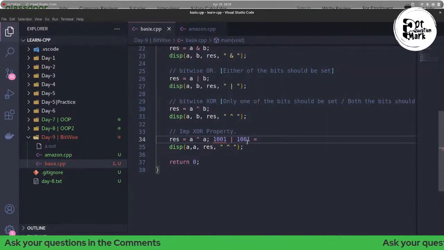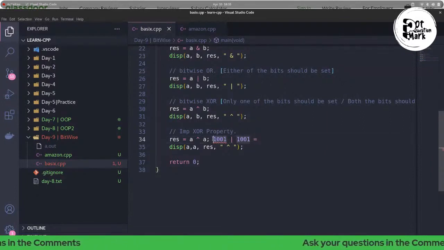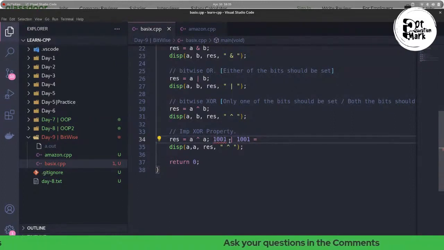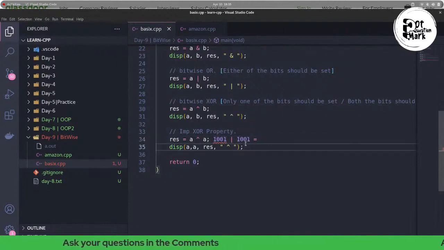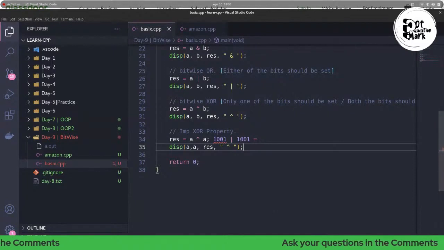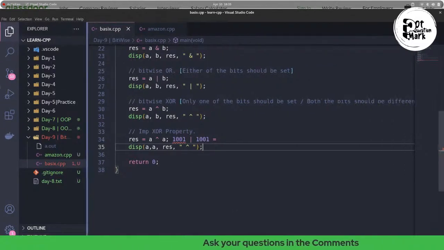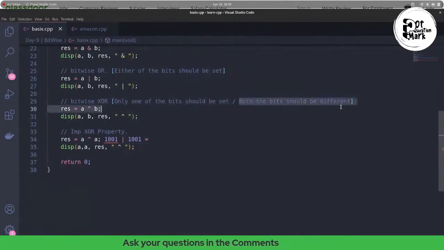No, it is not subtracting. What it does is it compares the number at a bit level, and if two corresponding bits, for example the rightmost one and the rightmost one, are the same, it will give me 0. If they are different, it will give me 1. So that is just the basic property of XOR. I've already written that here in a comment. Both the bits should be different for that bit to be true.